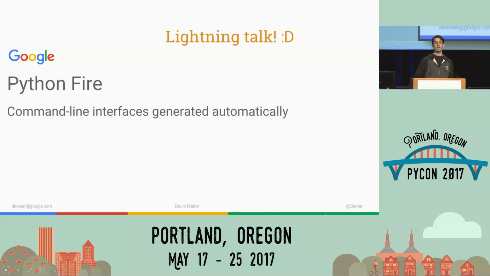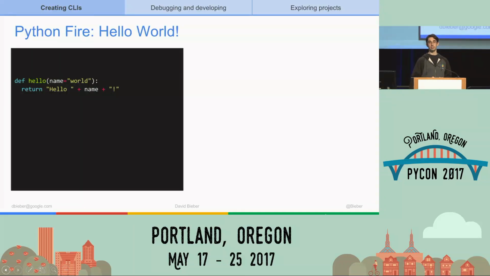With Fire, you can turn any Python program or any Python component into a command line interface with a single call to the Fire function. You call Fire in a program, and it turns that program into a CLI, or you call Fire on a specific component, and it will turn that specific Python component into a CLI.